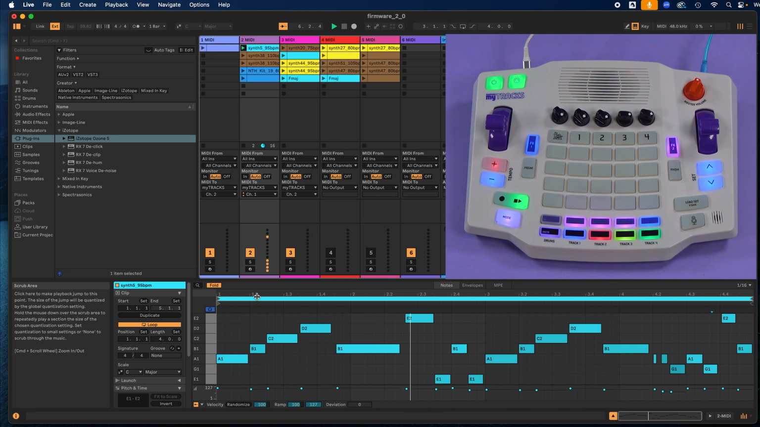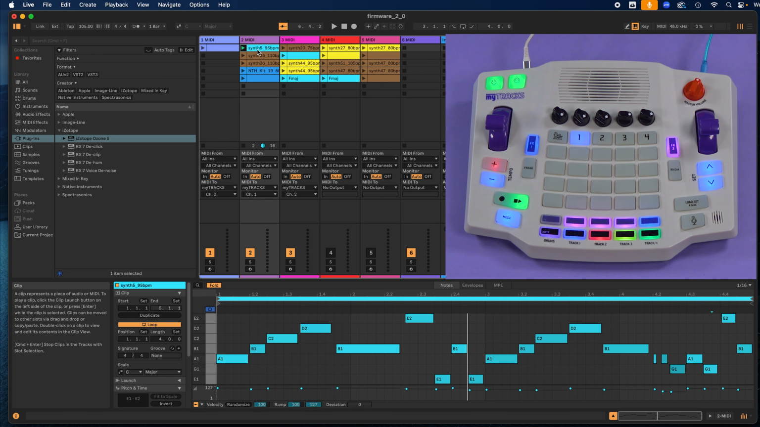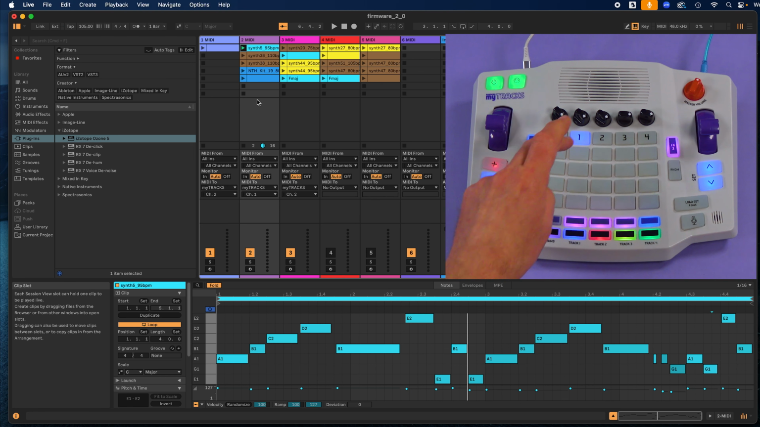So we'll go ahead and stop that, and we'll turn the sync off on Live. We'll hit the mode button. We'll see a clip has been created here. We'll hit play. So now we've basically imported this sequence into the myTRACKS. So that's pretty fun. We'll turn that one off.